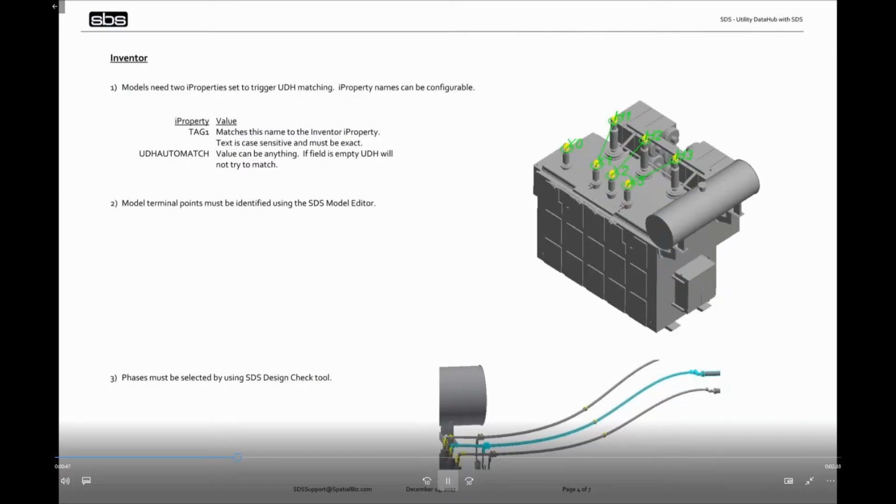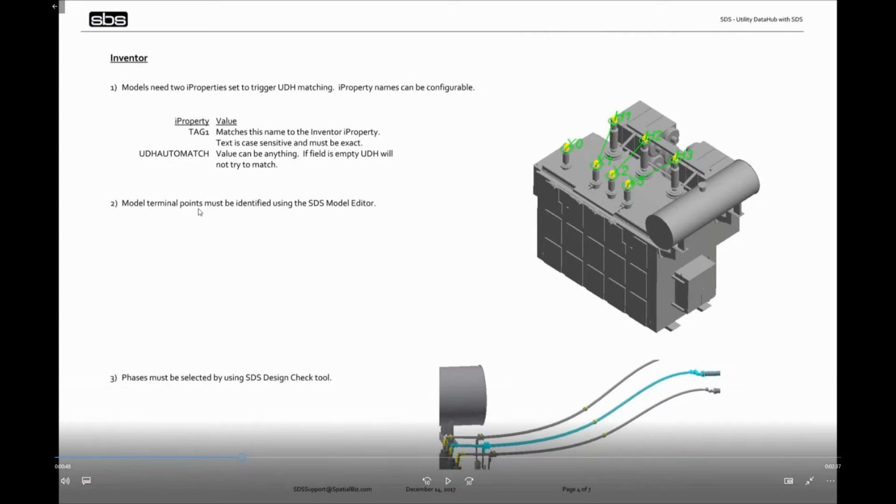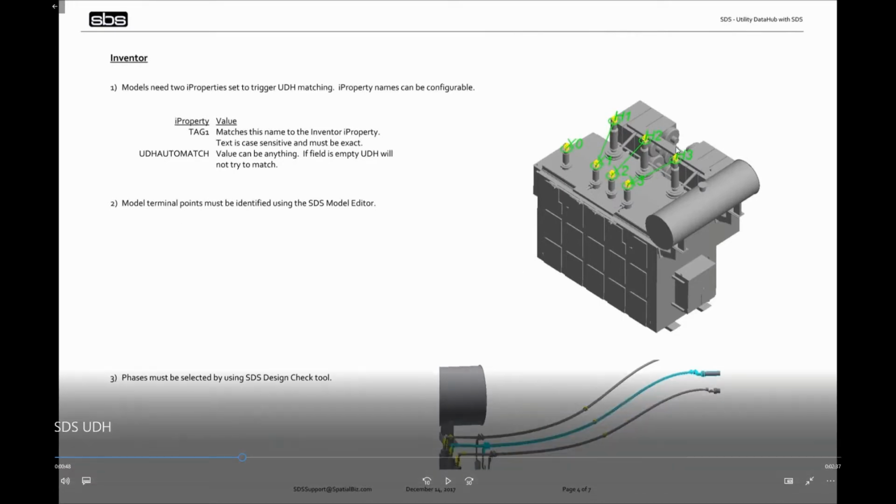In the Inventor world, it's a similar thing. We need to have iProperty names that are configurable, tag 1 in UDH auto match. What we also need to do is model the terminal points, kind of like what we did in the switch earlier. It is the same thing as the switch earlier, as we have to add these terminal points in here as well.